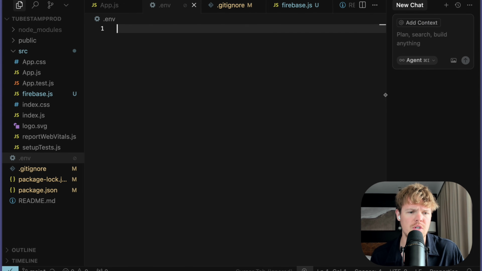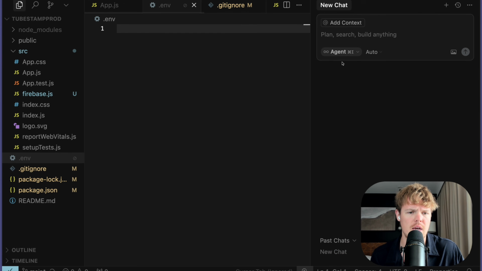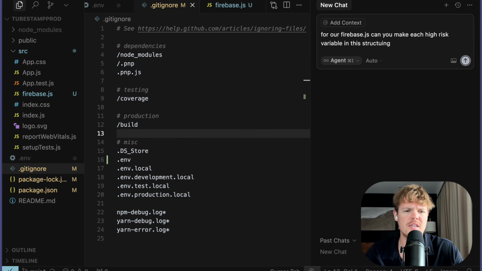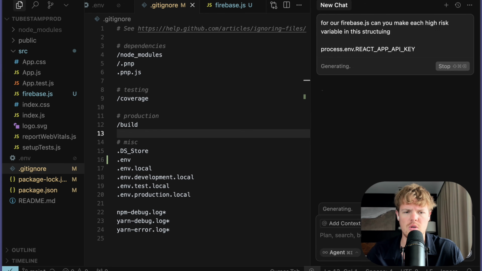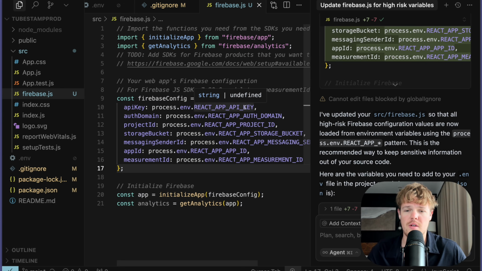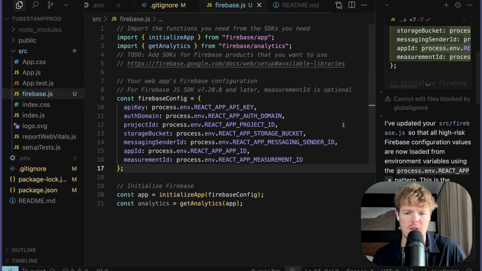So right here, I'm going to leverage Cursor AI's little AI chatbot to help me out here. So what we're going to say is, for firebase.js, can you make each high-risk variable in the structuring? I'm going to paste an example, process.env.REACT_APP_API_KEY. This will make more sense. I'm going to hit enter here, then I'll explain. So this is pretty good. What you'll notice is that in firebase.js, once you accept the commits from Cursor AI here, it's going to structure it as follows.